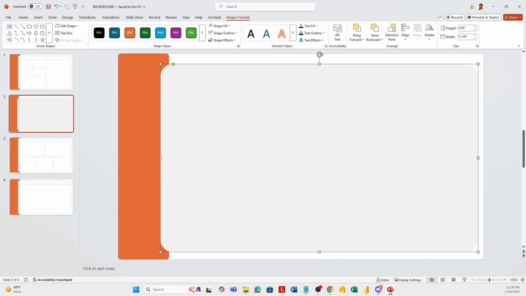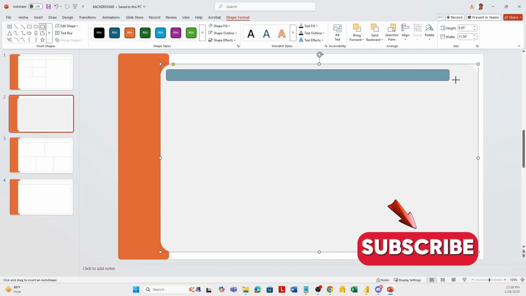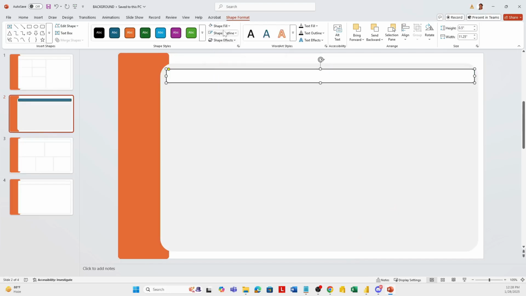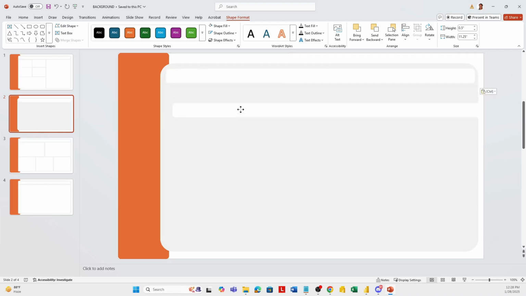I will insert another rounded rectangle. This is going to be for our title. Change the fill to white, the outline to white as well, then copy that, adjust the width, increase the height, as I want this to be our placeholder for the map.